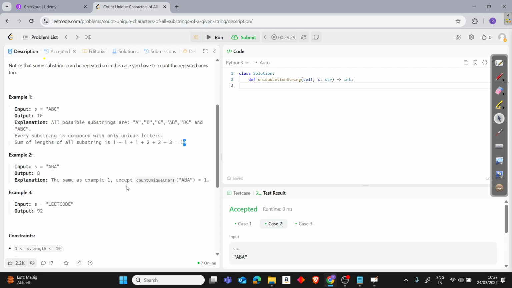But the point to note is that if we are considering this substring ABA, then we have to just consider one uniqueness. Just B is unique. A is not unique here because A is repeating. So that is what we have to take care of, and that's what we have to return.